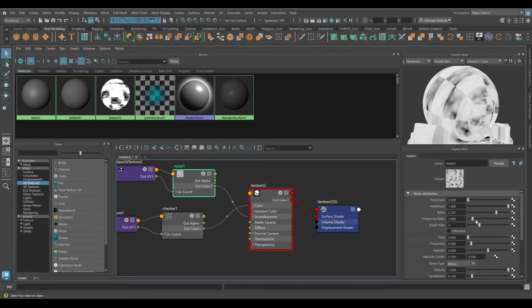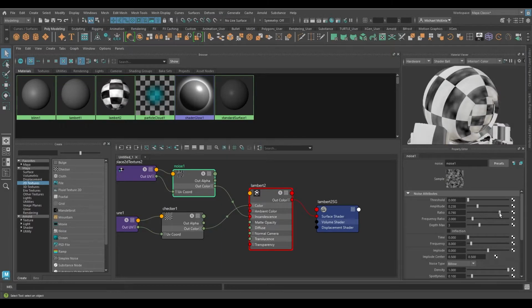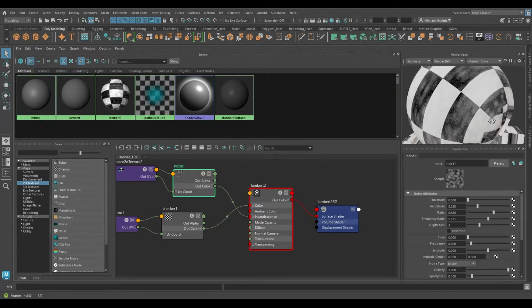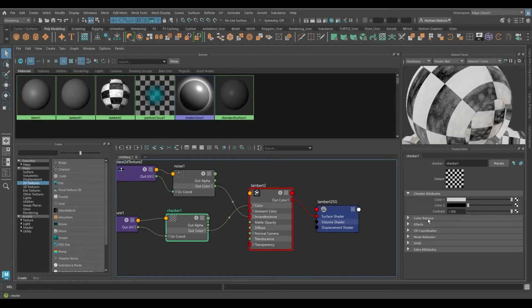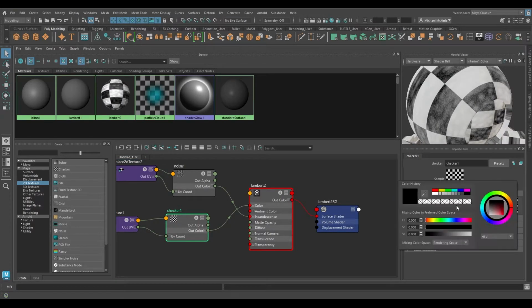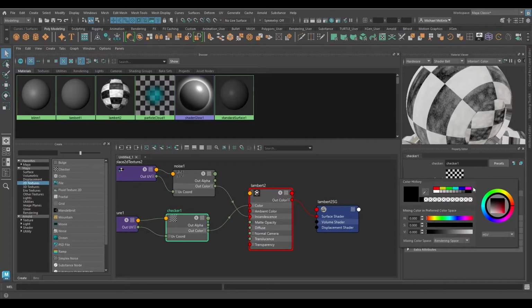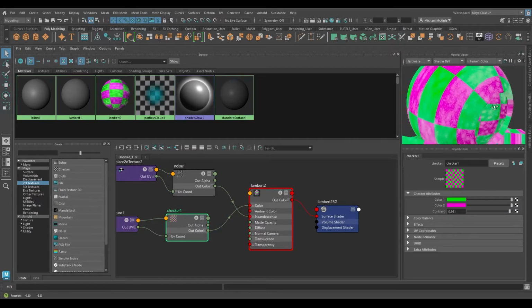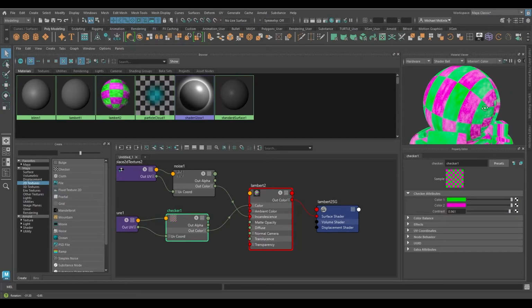You can go in here to the noise, for example, and you have all these different values for changing the amplitude and ratio and frequency. So how noisy is it, right? Just play with all these different sliders to get a specific look that you're going for with these different procedural effects. Change the color of the checker. Instead of black and white, I can make it, for example, pink, and make it green or something like that. Kind of Power Rangers, I don't know, something like that. There you can see it there.